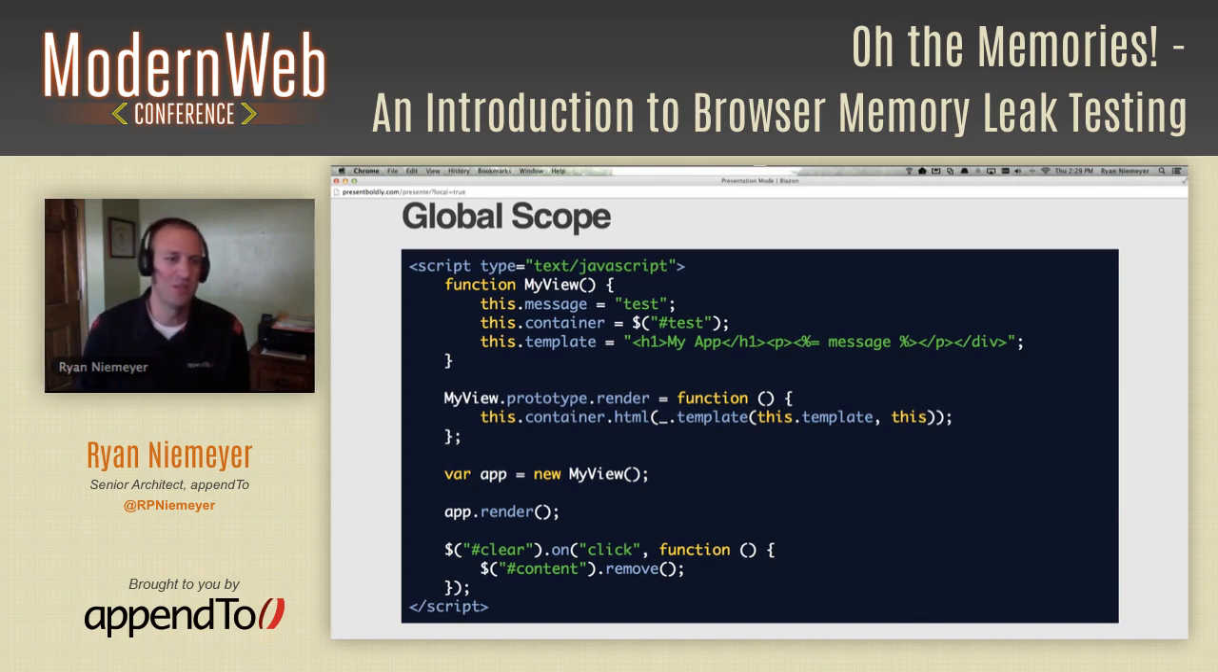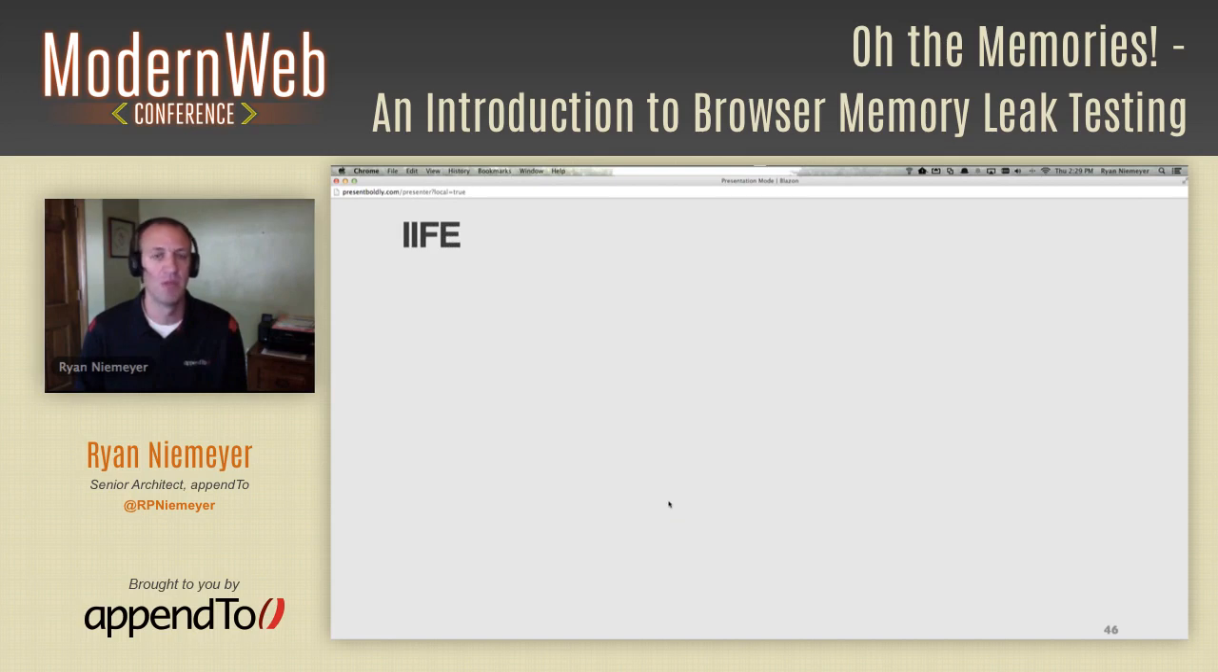So the code here is not too important. Let's say I have some view object that I'm creating an instance of, and I'm just doing this on a page or in a file that's referenced by a page. When I look here, this myView, it's going to end up on the window, and so is this app. So window.myView, window.app, those are going to be on the window. They're not going to get removed.